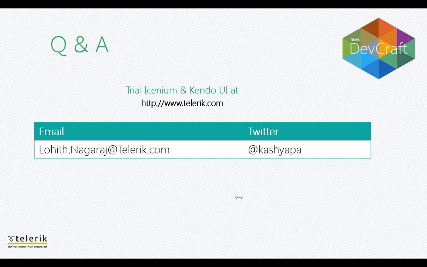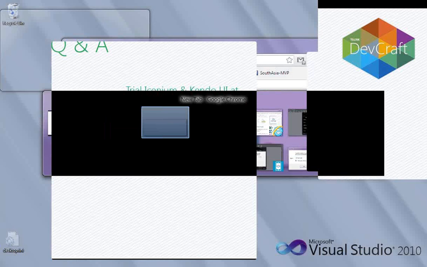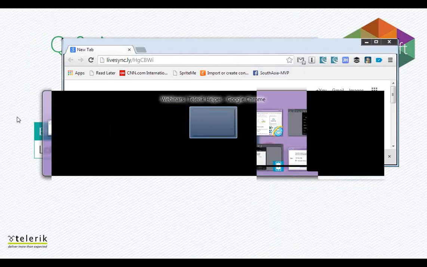Yeah, sure. Actually, there is one question which refers to showing a few controls that may be available in Icenium. So I think one or two controls that you can show them. Yeah, that's a good thing. I think I missed that.